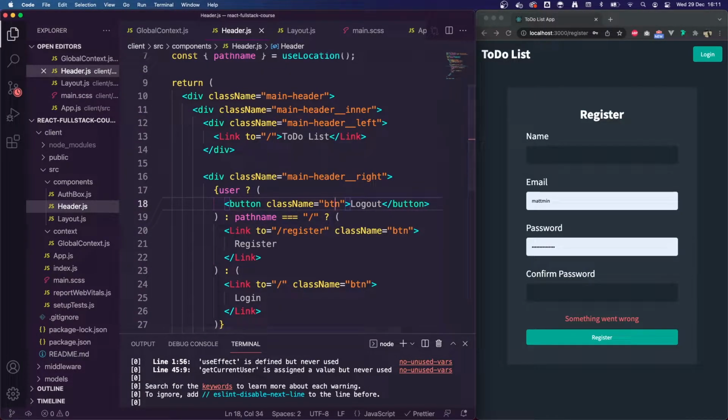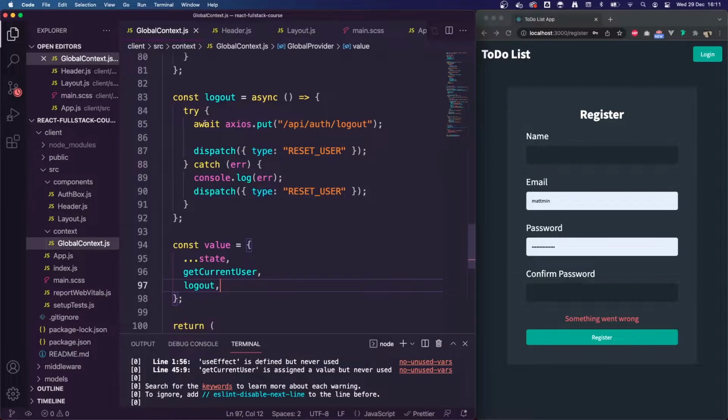I'm also going to wire up this button whilst we're here. If we go to our global context, we created our logout function here.